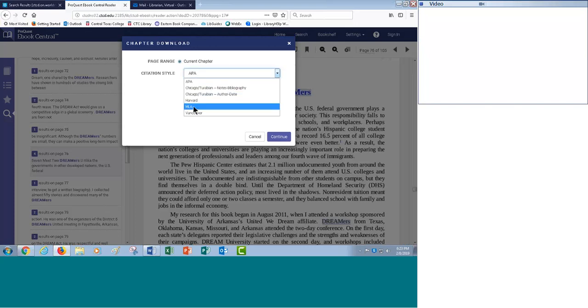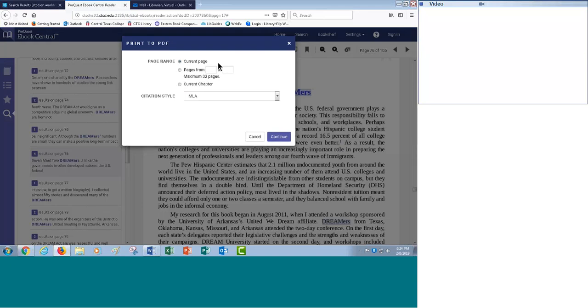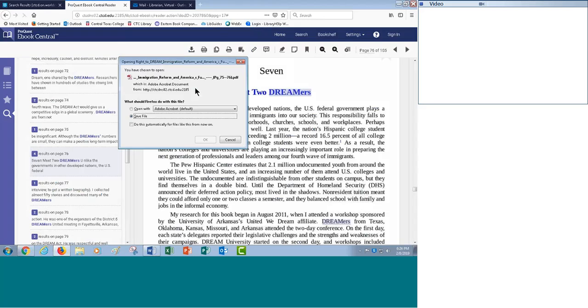I can change the citation style to MLA and then click on continue. The other thing I can do is come here to the printer icon. Now the printer icon is not going to send it to a physical printing machine. What it will do is print to an Adobe Acrobat PDF file. When I click on that, I can print the current page, a range of pages, or I can get the current chapter, and it will give me the citation style for MLA. If I say I want maybe from page 75 to maybe 76, I can do that and click continue. And I can open my PDF.